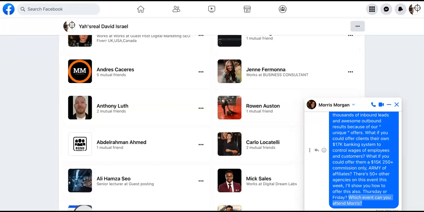Then you give them suggestions. If you're smart, you'll give them suggestions. Okay, we got Thursday and Friday open, and it makes it seem as if you assumed the sale. Like you're so confident, you know that what you have is awesome that you just assumed it. So that confidence is infectious. Okay, so they're like, okay, well, Thursday. You see what I'm saying? So it says Thursday or Friday, which event can you attend?